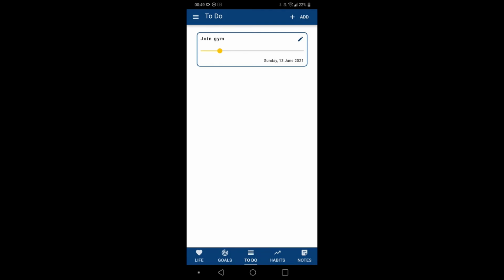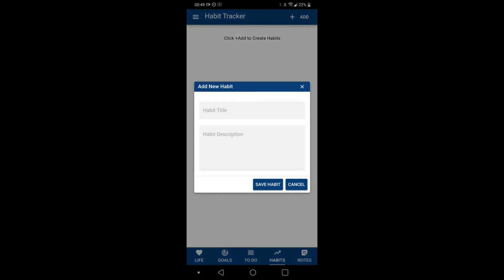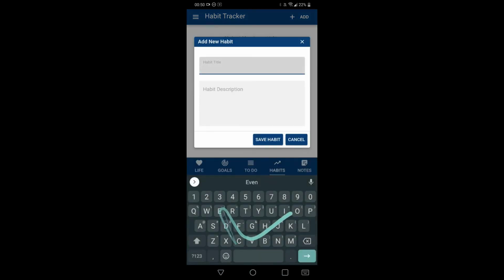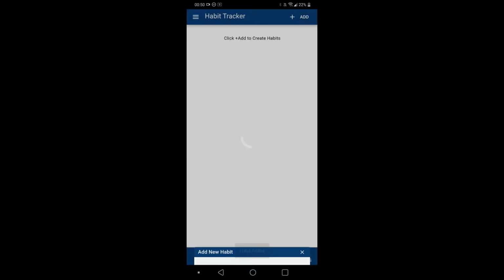But there's some things I need to do on a repetitive basis. So that's where I go into habits. If I want to create a habit tracker, I'll press the add over here, right? And let me say exercise 1 hour every day, okay? That's my habit. Again, I might put some habit description over there.